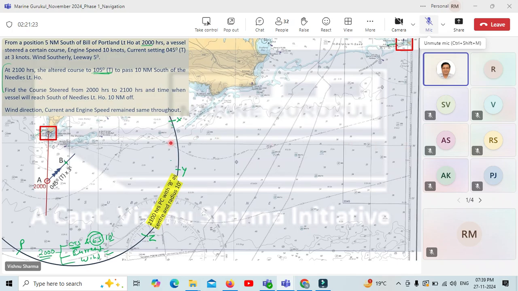The engine speed of the vessel is known to us, that is 10 knots. Engine speed remains the same throughout, the question says so. The current remains the same, 0.45 and whatever the rate was. The wind remains the same. So guys, I know the set from 2100 hours onwards. I know the CTS, I know the engine speed, I know the set, I know the rate, I know the wind, I know the leeway. Can I get the course made good after 2100 hours? Yes or no? Yes, sir. Allowing wind and current.